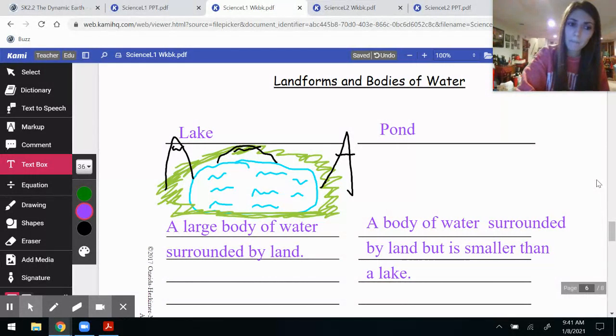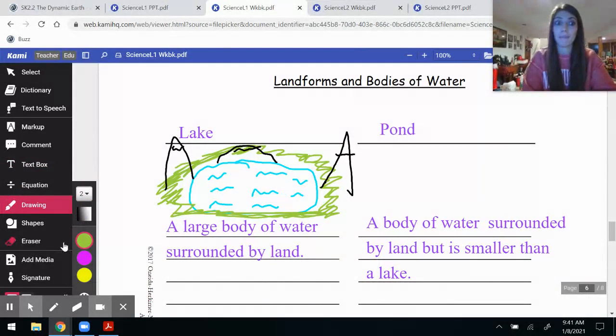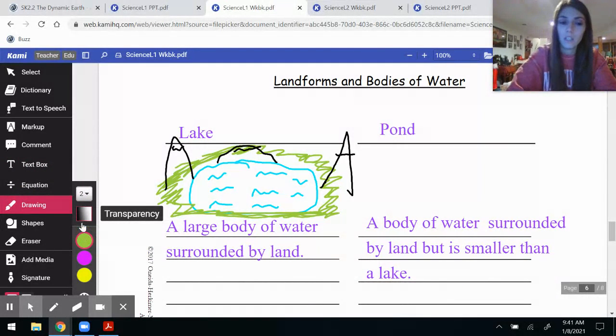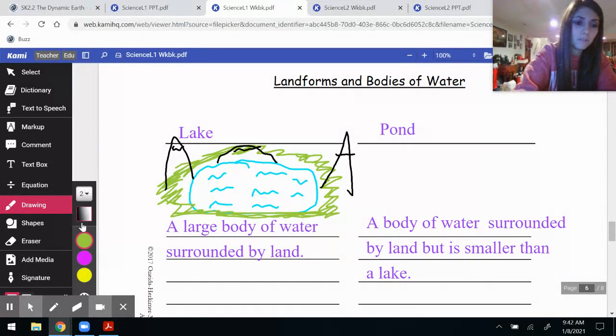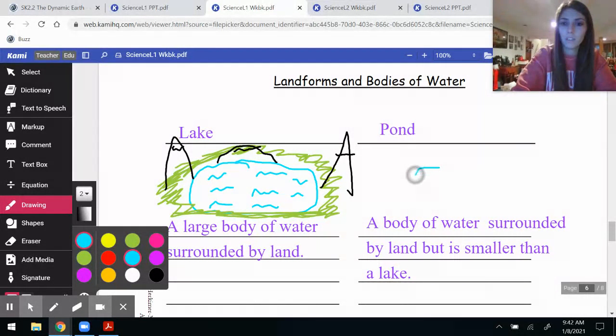So my drawing might be a little bit similar to my drawing of a lake here, but I'm going to really try to show that it's much, much smaller. So it's probably not going to be in between mountains. It might be in someone's yard. Okay, let me get my blue. Where's the blue? And here's the grass all around it.